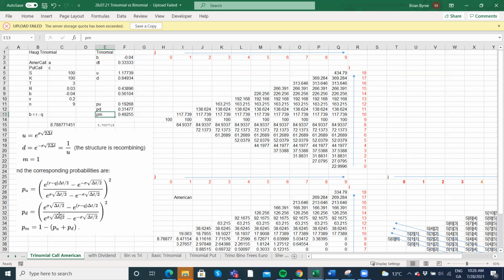This is Boyle, 1988, that if we have these parameters, now this is sigma, V denotes the sigma, and delta T is the number of years divided by the time step, right? So delta T is the time period, capital T, divided by N, right? And if we estimate U and D using these formulas, these are the results that we get. And likewise here, PU, PD, PM.